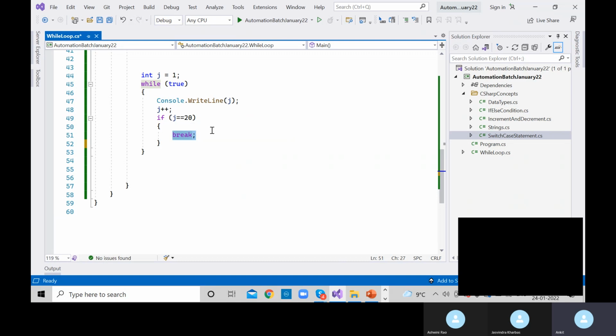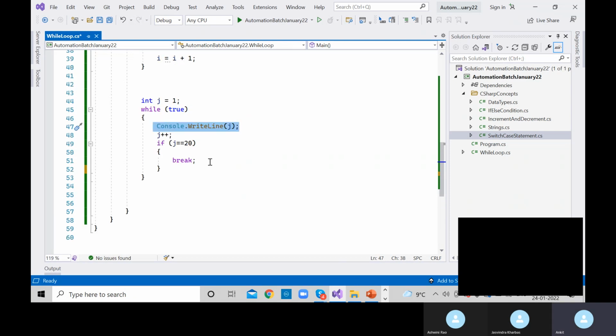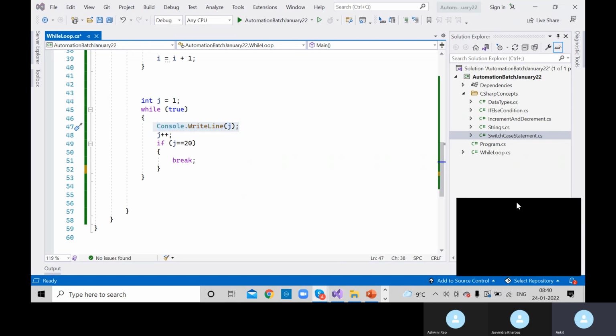I hope you have got this concept. Till 19 we will get the Console.WriteLine. Now the value of j is equal to 20. Now 20 is equal to 20, this if condition gets satisfied and we break. That means we didn't print the 20. That's why we got the output from 1 to 19. So as I told you, yeah, we will get infinite loops.